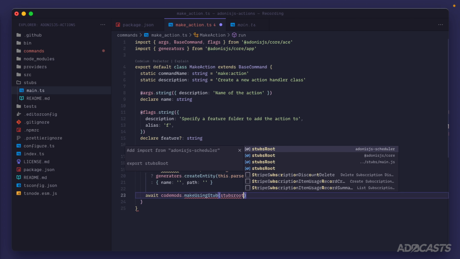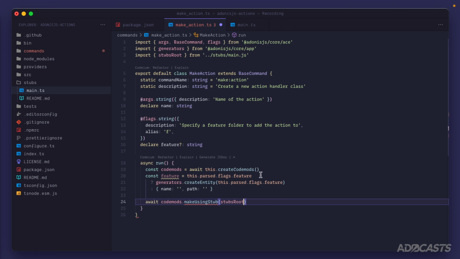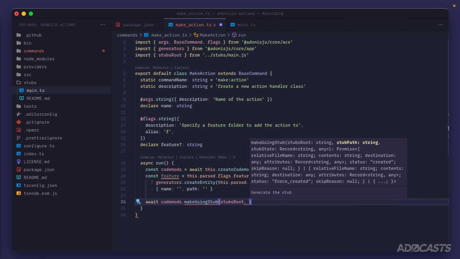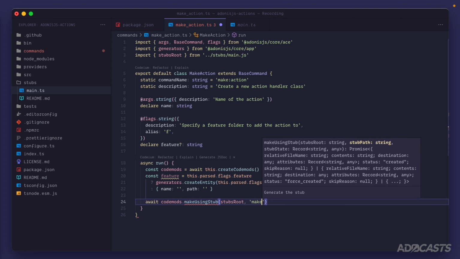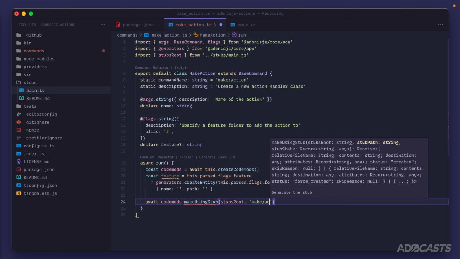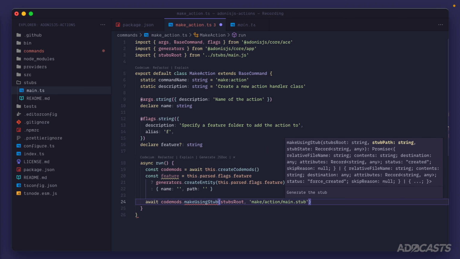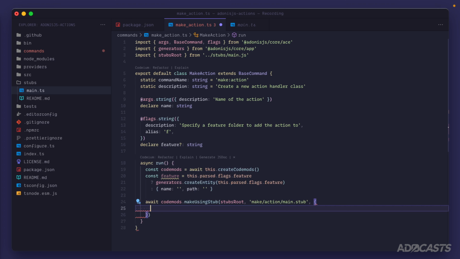So stubs root, go down to specifically the one that's relative to our project and import that one. Then we want to specify the location of the stub that we actually want to use. Currently, we don't have any created. We'll create this here momentarily, but when we do, this will be located in make/action/main.stub. And then thirdly, we can specify any state to pass into that stub that we can then use.